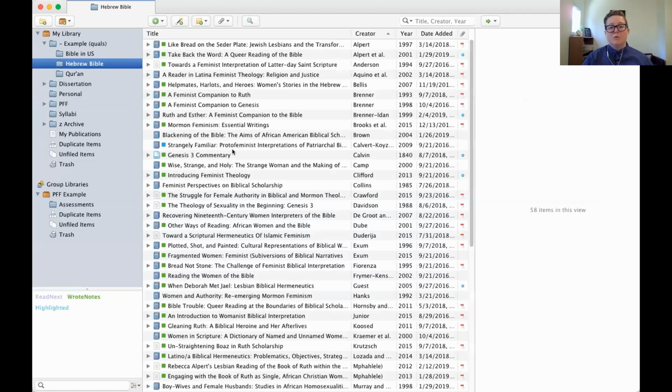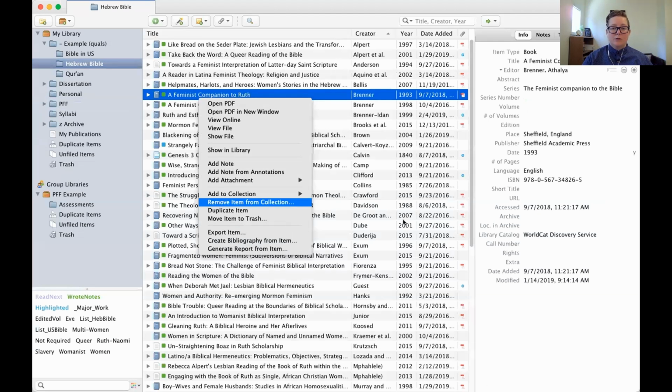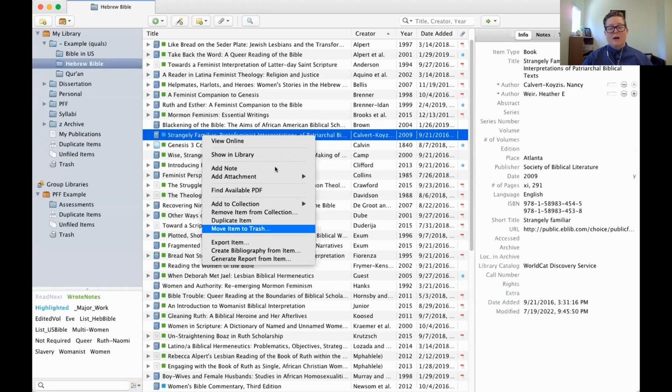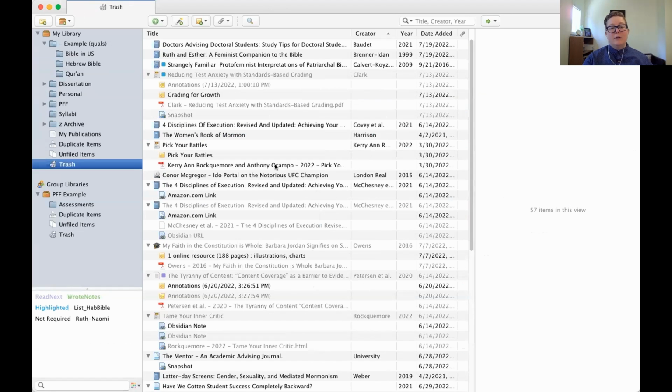If you really want to remove an item from your library completely, you move the item to the trash and it will say, are you sure? You say yes, and it'll end up in your trash. I think the trash stays for a particular amount of time, but you can always go back and retrieve something if you made a mistake. Something to note is there's not an undo button in Zotero. That is something I wish it did have, but there's no undo. If you do something, it will go to the trash. You can't undo it, but you can go to the trash to pull it out.